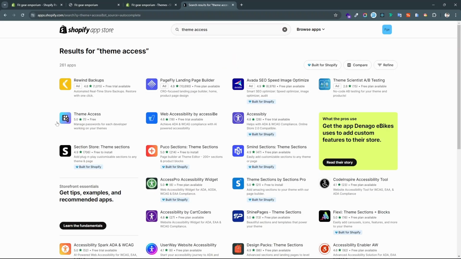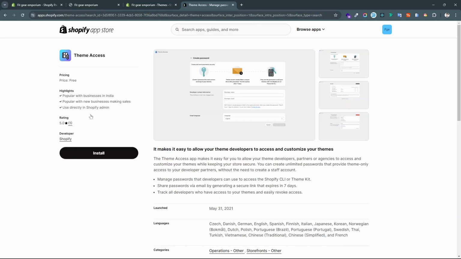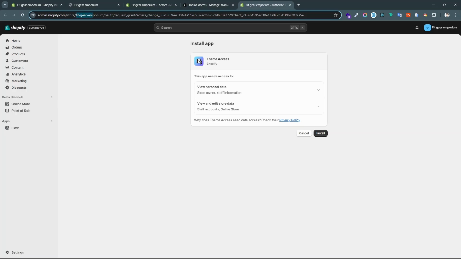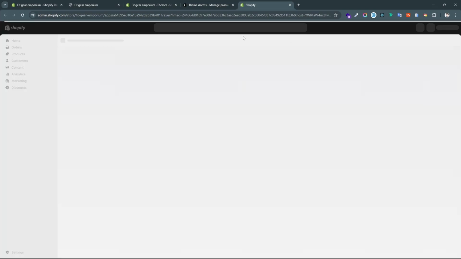and you will get this. Yes, this app we need to install. Just click here, and it's a free app. Click install. This will install the app on your store. Let's see. We are currently in Fitgear Emporium. If you have multiple stores, you can select your current store here. Click install, and it's installing. Yeah, now it's redirected to our store.